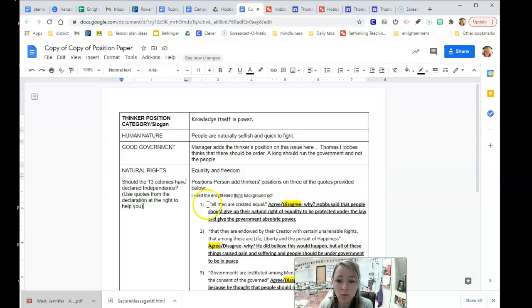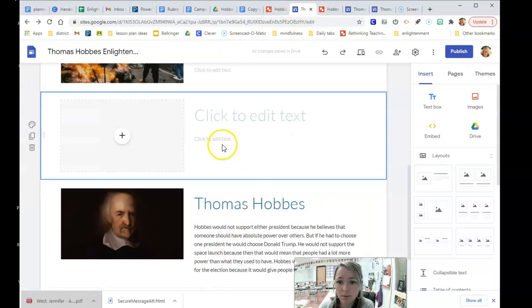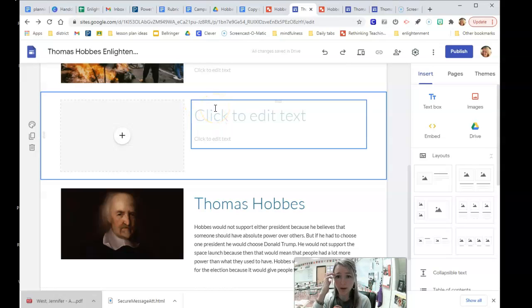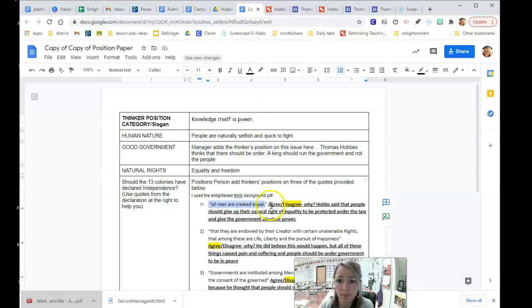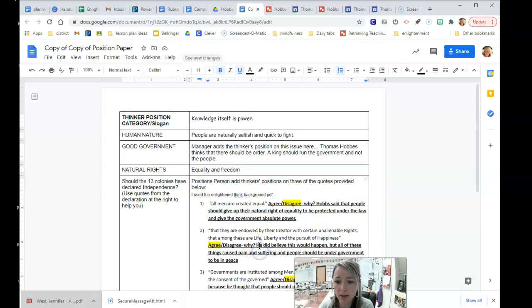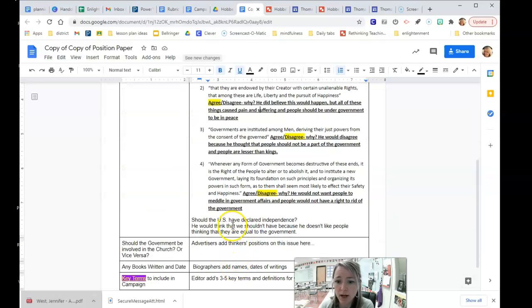So, what would Thomas Hobbes say about all men are created equal? Copy that statement and put it in here. So on the quote, all men are created equal, and then underneath it, click to edit text, and go ahead and put in what this person has added for you. Do that for each of these 4 quotes. And then number 5, the last one, should the United States have declared independence, go ahead and add that one. And then add what your positions person said about it.